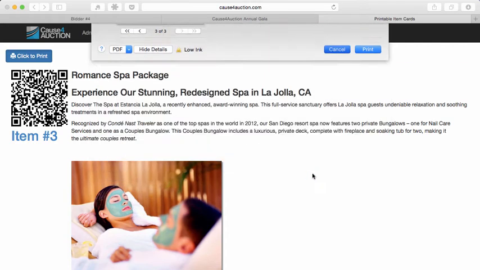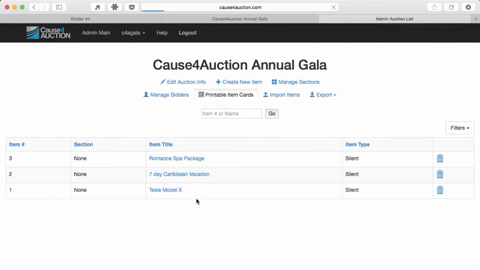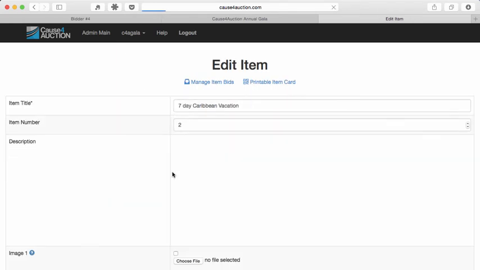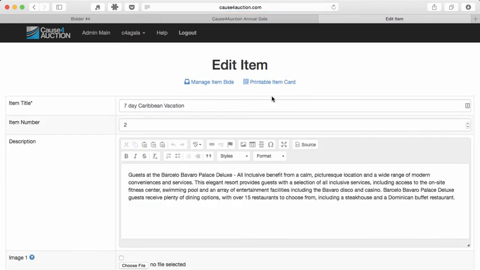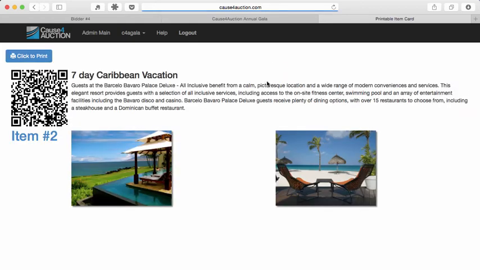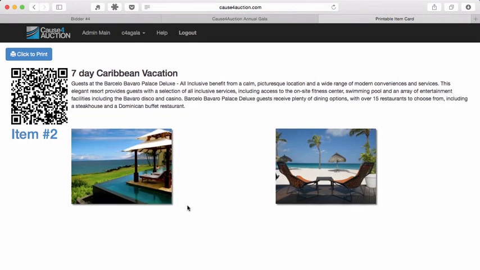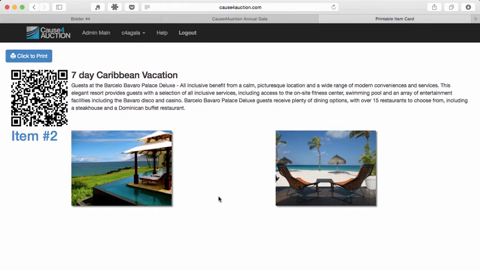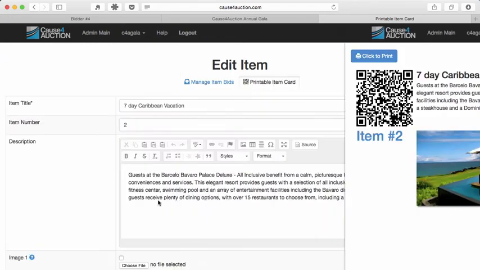If for some reason you want to go to a specific item, say you want to go to this Caribbean vacation, I would come here, and then you can print this individual item card as well. This is what it would look like, and then just click to print. So that's how you print item cards.